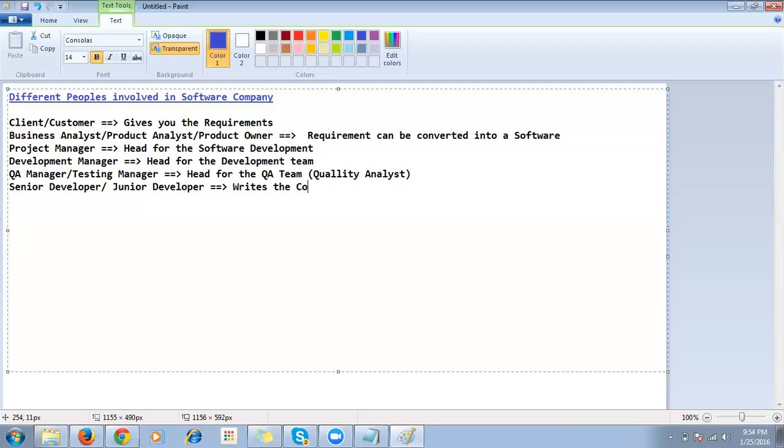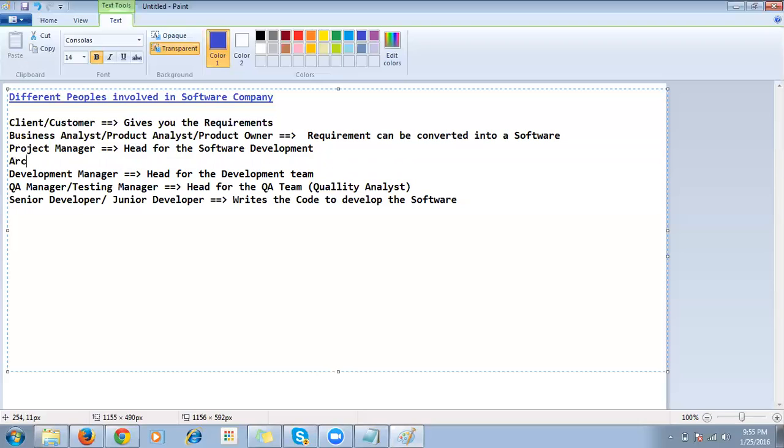Writes the code to develop the software. Then we also have another guy. Before the development manager, we have a person called architect, who decides which technology to be used to develop the software. That means whether I need to go with .NET or I need to go with Java, like those things.